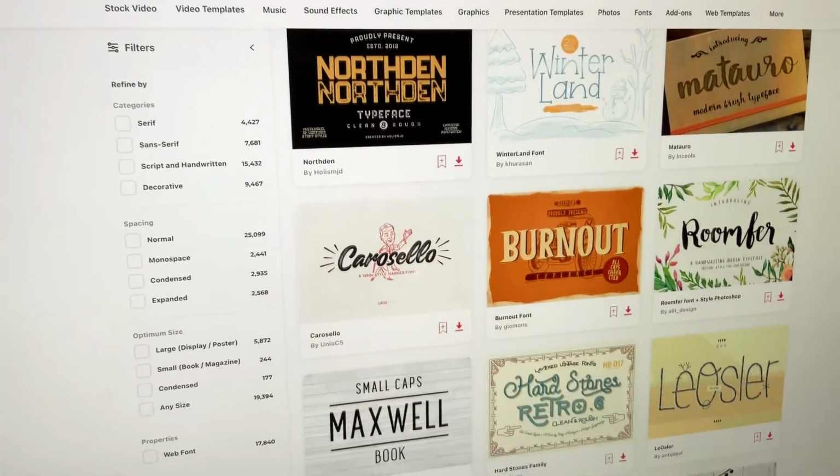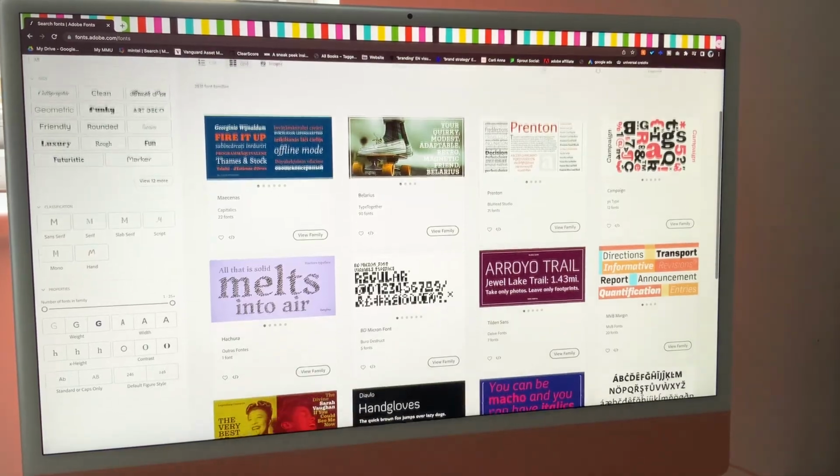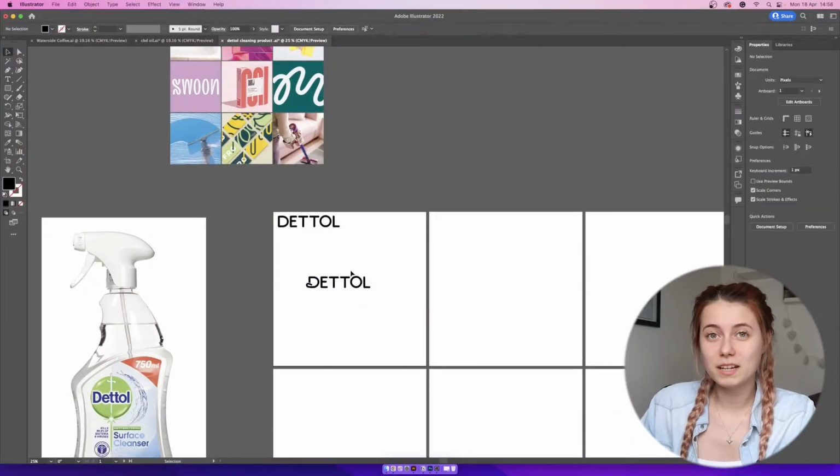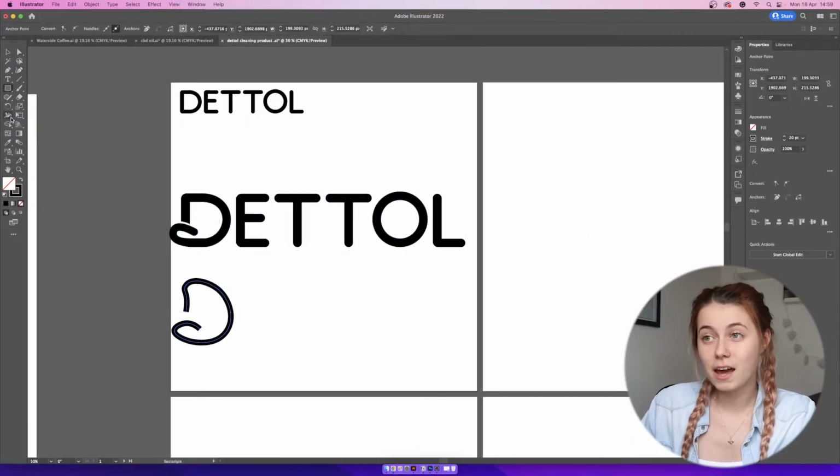So this font has the rounded edges that I was really looking for, but also has some really nice glyphs that we could really work with. And I find all of my fonts from Envato Elements and Adobe Fonts. So let's start manipulating this typography. So I'm going to start with the letter D.